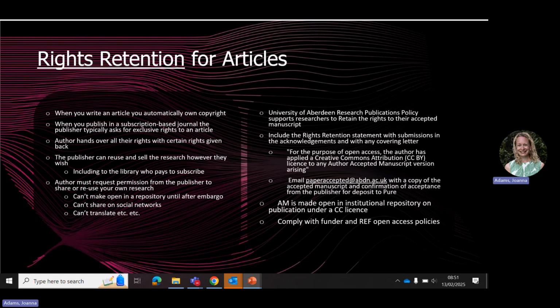First of all, rights retention for articles. Because the publishing workflow is different for articles and for long-form publications, we'll cover them separately. When you write an article, you automatically own the copyright to your work. When you publish in a subscription-based journal, the publisher will typically ask you for exclusive rights to the article. So you hand over all of your rights, but are licensed certain rights back.